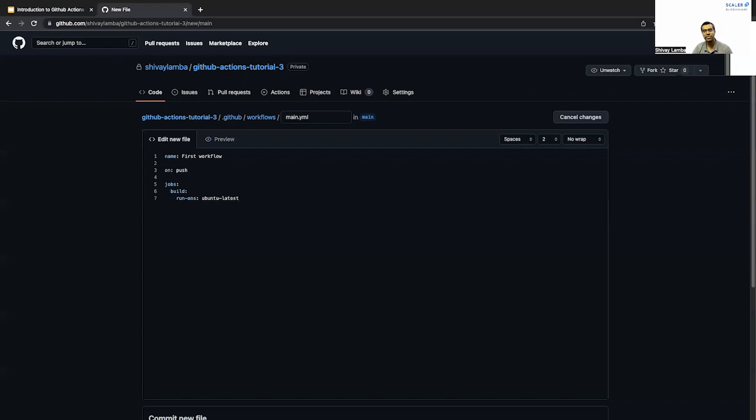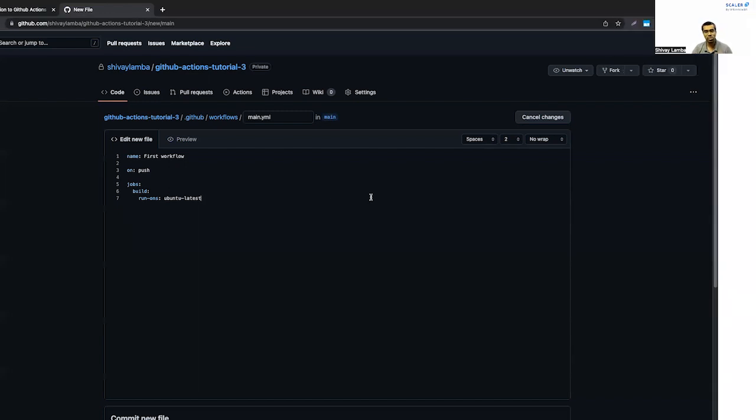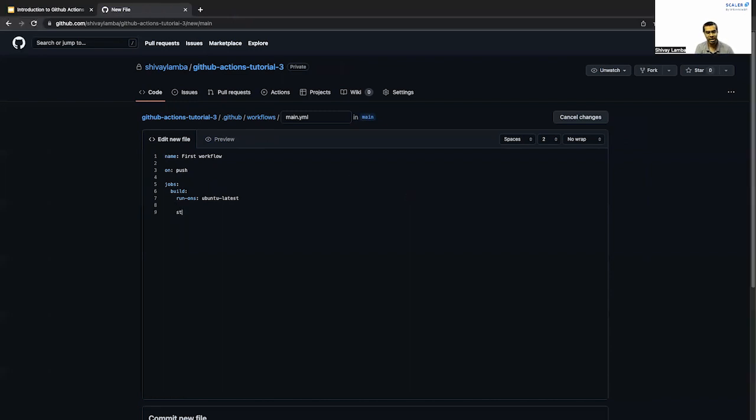Now, the next thing that we are going to be defining are essentially the steps. We have defined that this particular job will run on the latest version of the Ubuntu Linux runner. So the next step is to share what the different steps are that run inside this particular job. In the case of the build job, what are the different steps that will be involved?